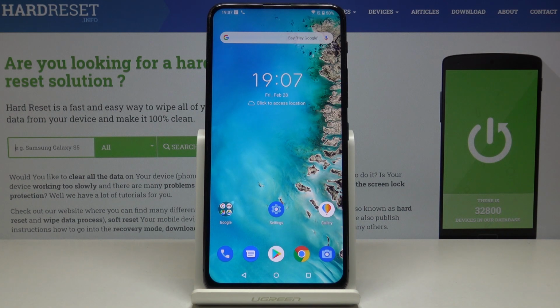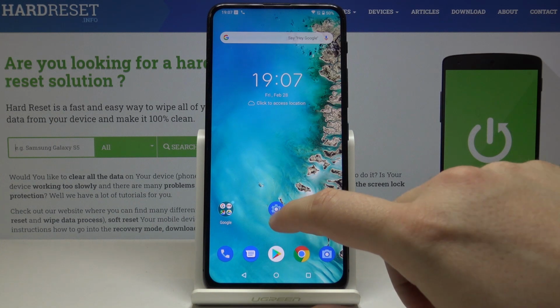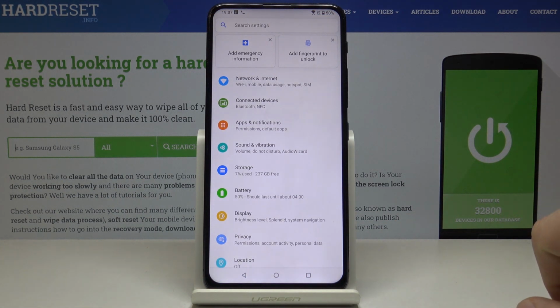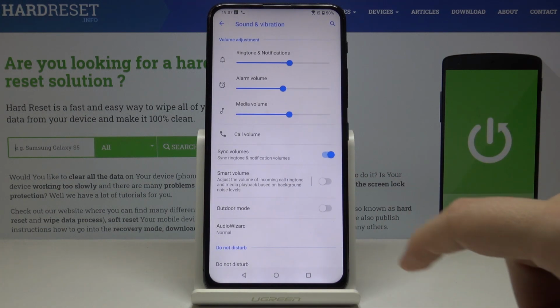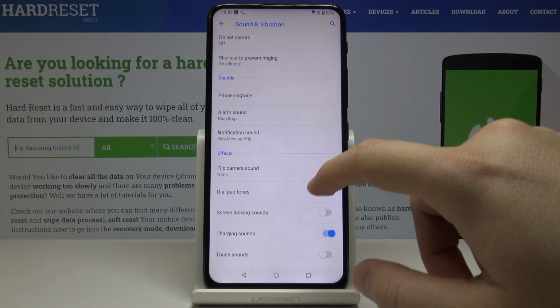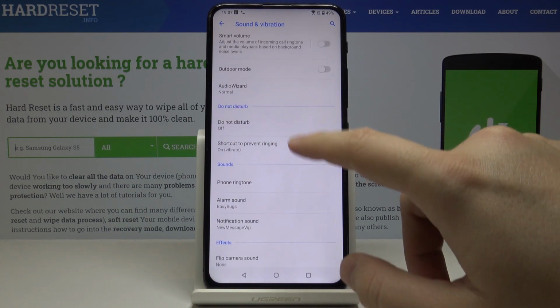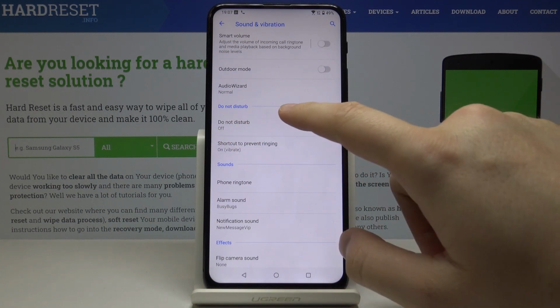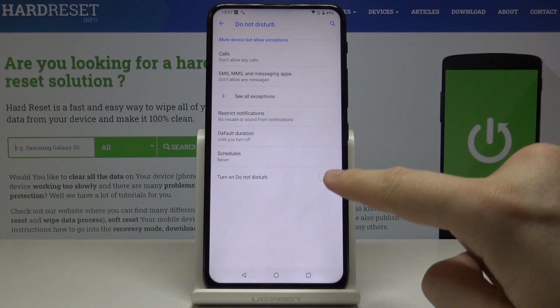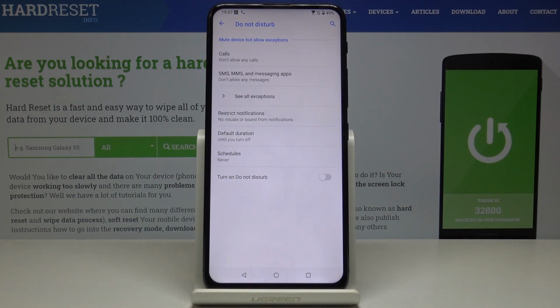Hello guys, I am with ASUS Zenfone 6 and I will show you how to turn on Do Not Disturb mode on this device. So open the settings. Now we have to go to the sound and vibration, scroll down, and our Do Not Disturb mode is here. As you can see, it's turned off, so click here and just click on this marker to turn it on.